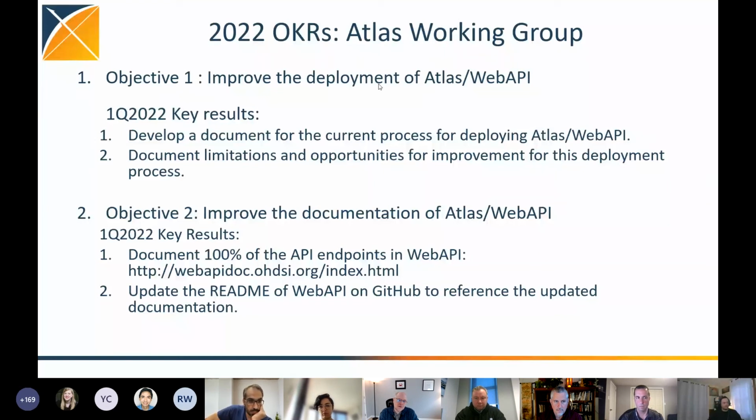And then our second objective is to improve the overall documentation of Atlas and Web API. So this is focused on two key results, which is to document 100% of the Web API endpoints, and then update the README of the Web API GitHub page to just reference this newly updated documentation.